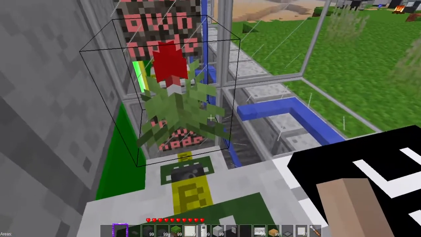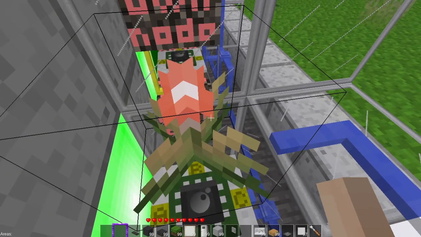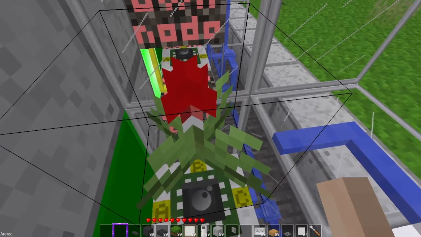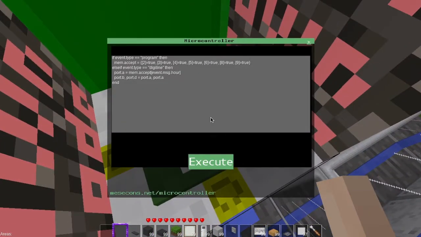And they all have a plant that provides power. Let's see what this one says. Oh, this one's a little more elaborate.